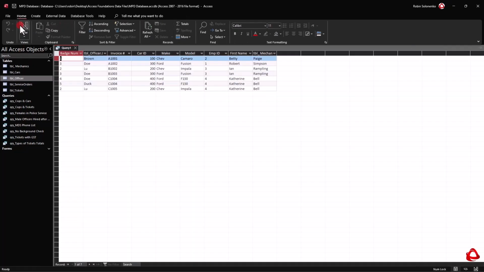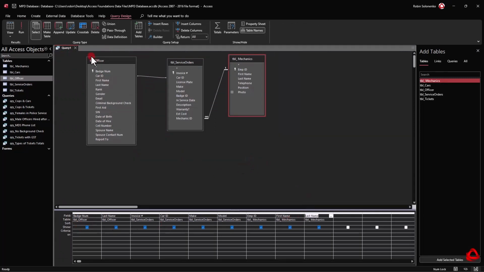So let's run this, and voila, we can see we now have a list of officers, the cars they were driving, and obviously the invoice, so that's the service order, and then the mechanics who were working on those same cars that were brought in. Okay, I'll come back to design. We didn't put any criteria on it. It's just a list of officers and information from service orders to mechanics. You learned how to create a relationship between two tables temporarily, which means it only exists when this query is run, and how to talk to, in this case, 3 tables.